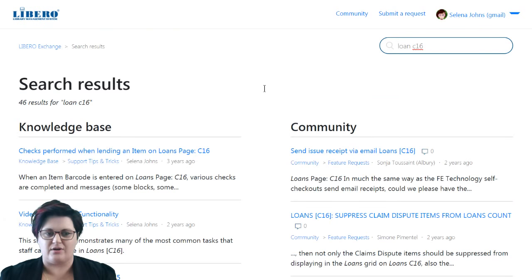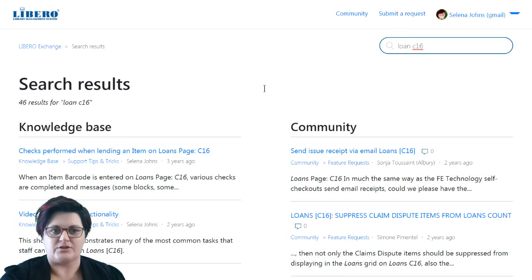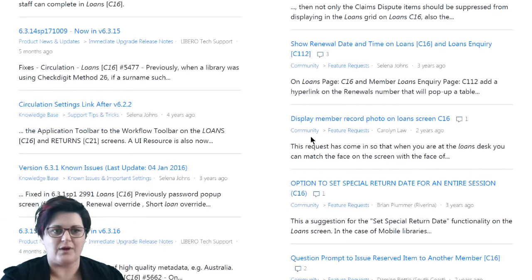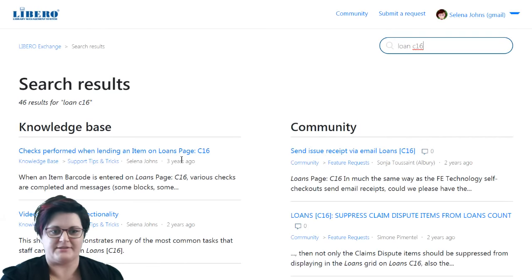So if I hit enter on that, the closest matches come up. It gives results from the entire knowledge base and also the community panel. So we can see down here, we've got a few articles and some enhancements and feature requests that have been posted by our customers.